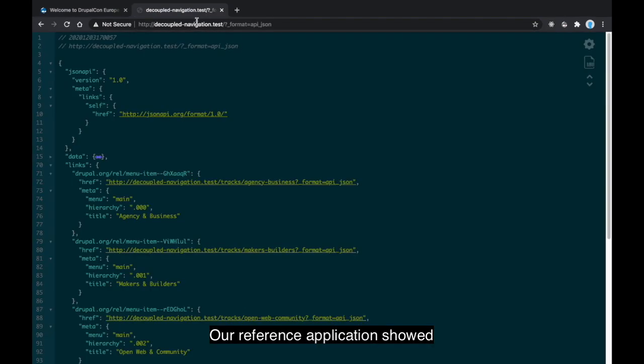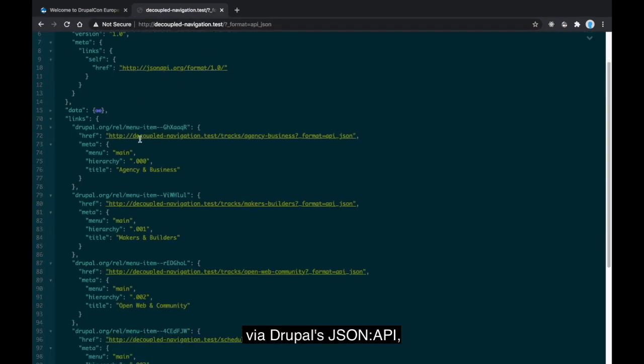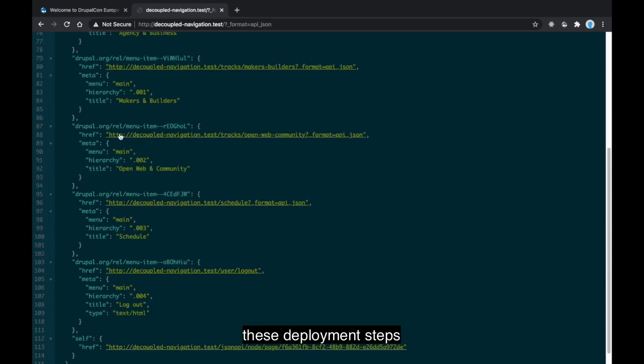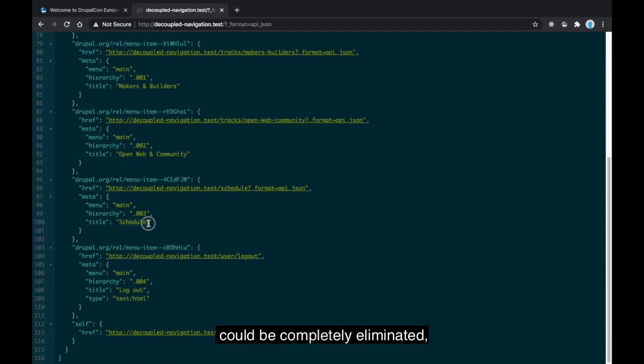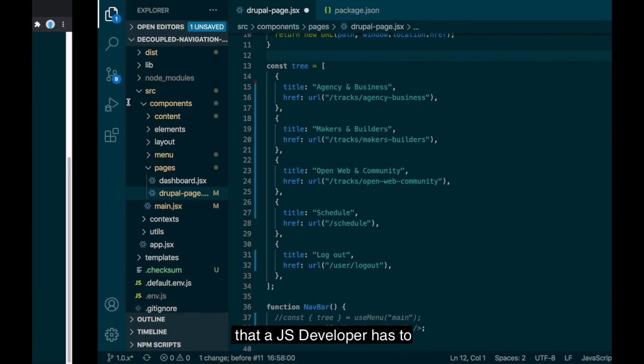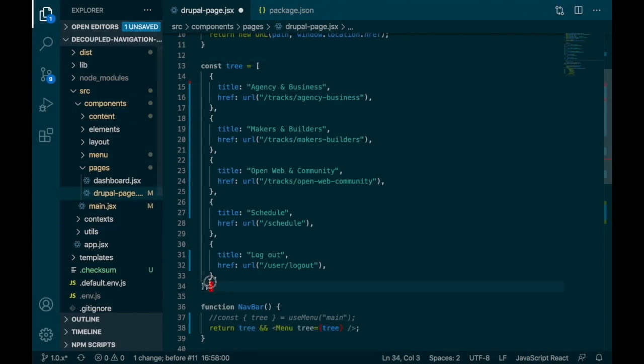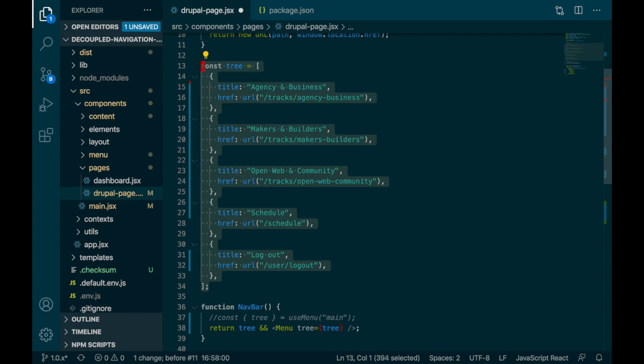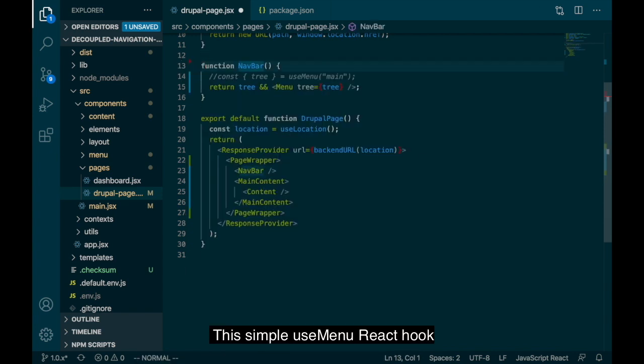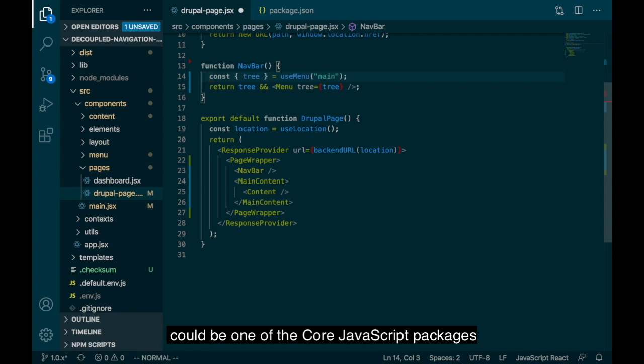Our reference application showed that by providing menu items via Drupal's JSON API, these deployment steps could be completely eliminated, and that a core JavaScript package could even reduce the lines of code that a JS developer has to write in the first place. This simple use menu React hook could be one of the core JavaScript packages that Drupal eventually publishes in order to improve the JS developer experience.